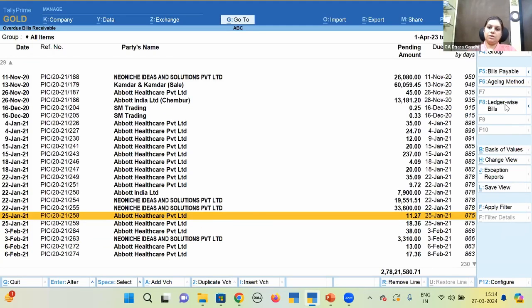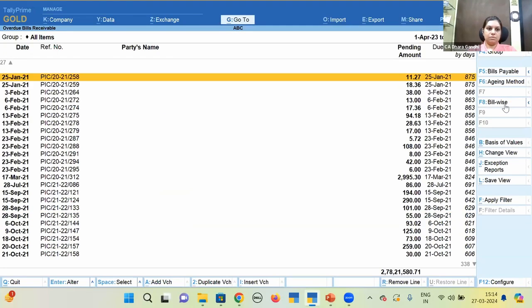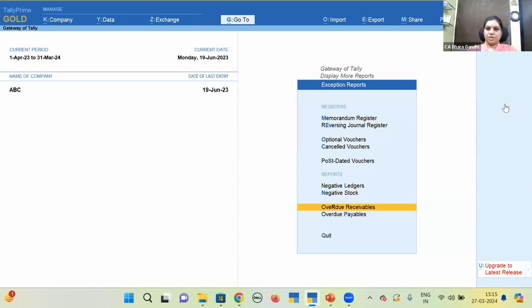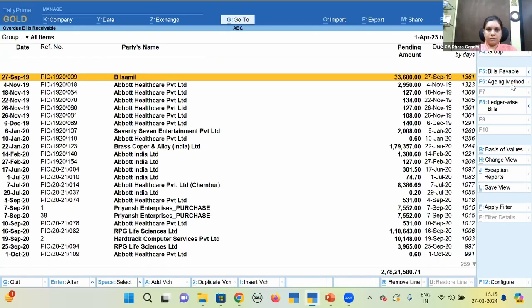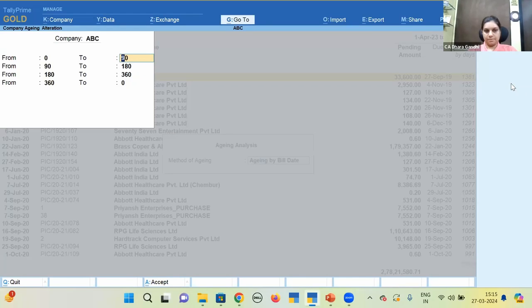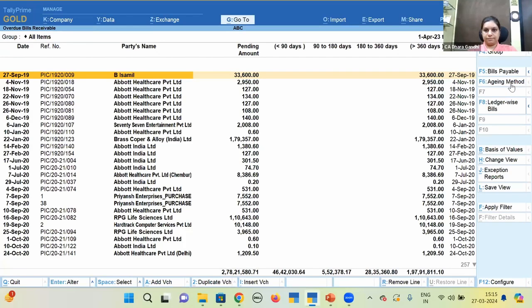If you want to see ledger wise, bill wise amounts, you can see bill wise details. Suppose this company, iske 3 bills, then what is the overdue days. If you want to check aging analysis from here, you can check aging analysis. I want to check as per bill date wise, 0 to 90 days, 90 to 180, 180 to 360 and above. So this is the bifurcation you get. Overdue bifurcations.